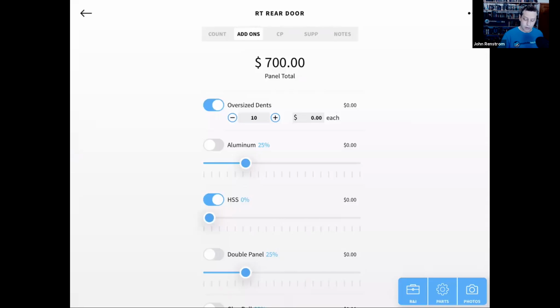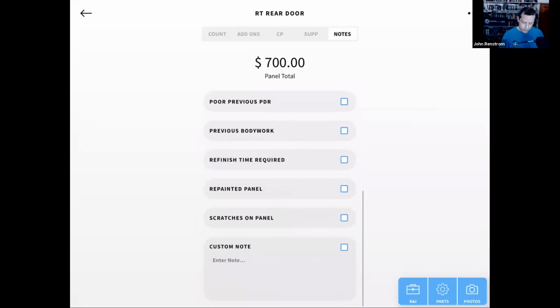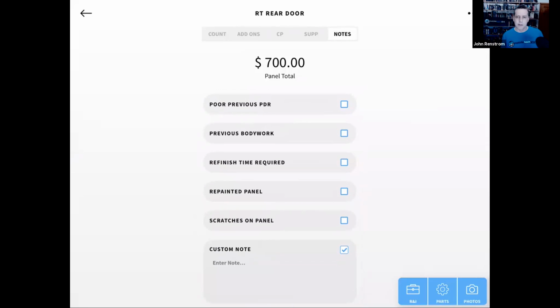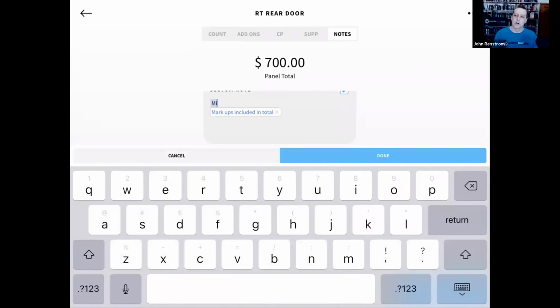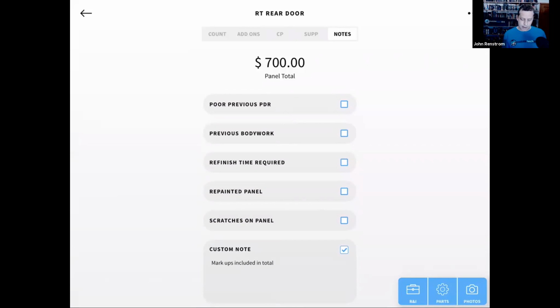Now, what I do in a case like this is I will go in and I will check the custom note box here, and then I will add my custom note. So for me, I use keyboard shortcuts. Now, I've talked about this and posted this many times on Facebook. I'll go ahead and make a video about just doing the keyboard shortcuts, but you can see I just type in my MI and my markups included. I don't have to type that out now.